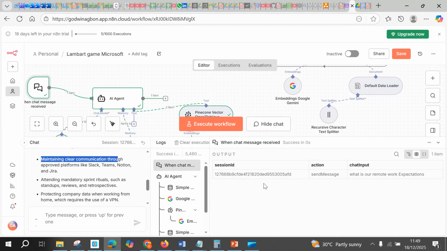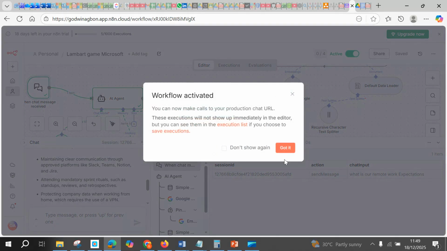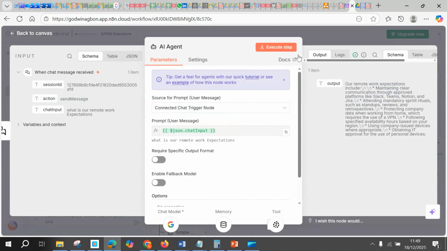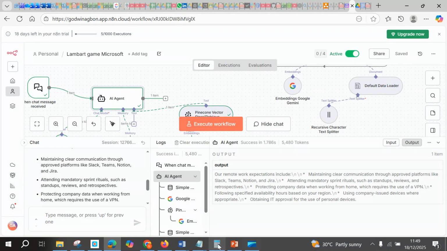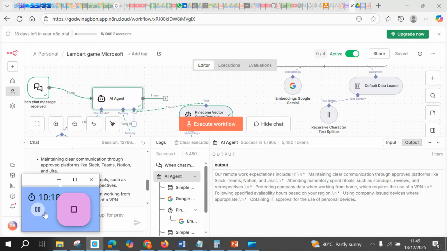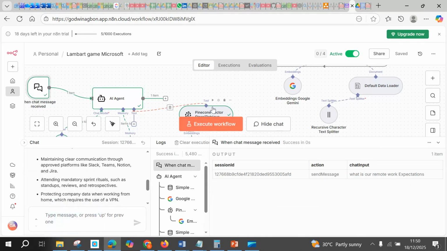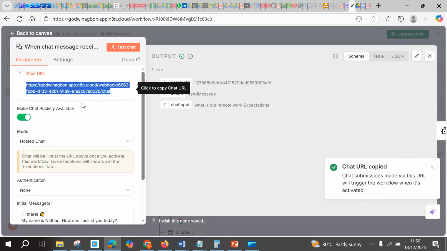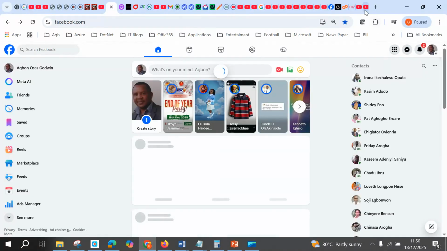So when you move further, assuming I make this chat available, I can make it active. Let's go to this chat agent. I can make this chat available for a website to be embedded. If I click on the chat node, I can copy this URL, as you are seeing here. Let me take it to a different browser, for instance.